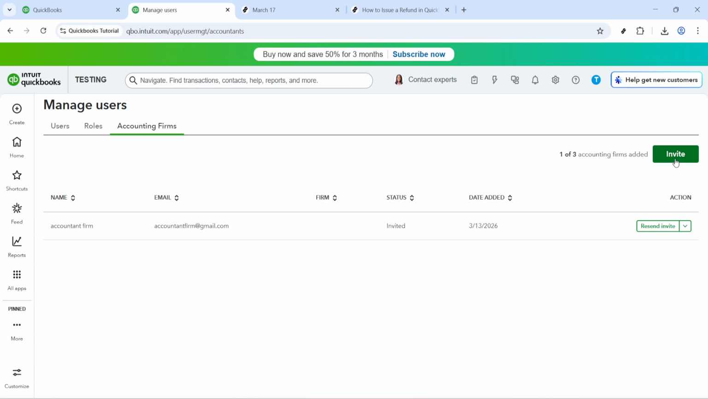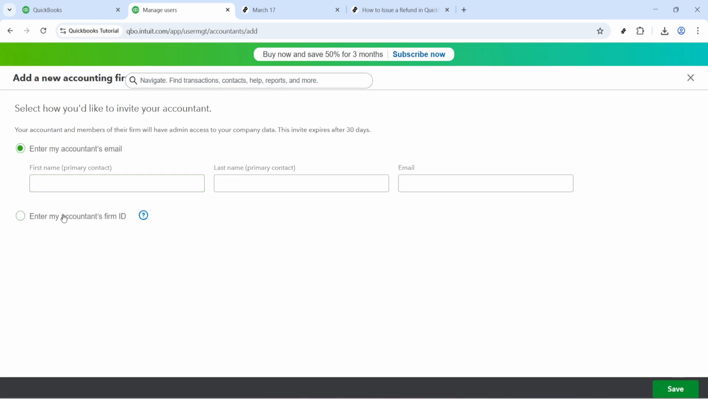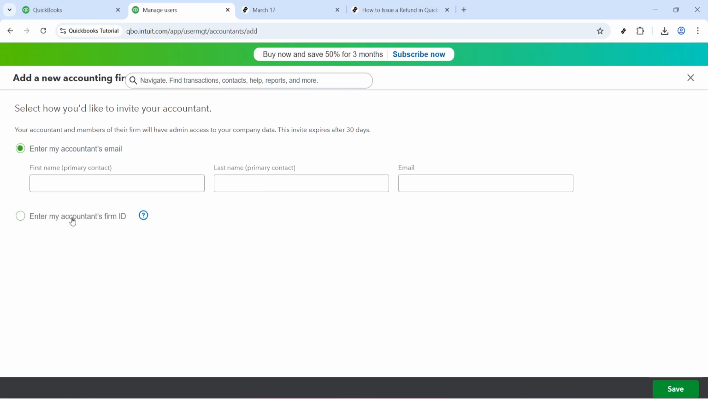Click Invite to begin. You'll see two ways to send the invitation. Enter your accountant's email or enter the firm ID provided by their practice. Email is great when you're inviting a specific person. A firm ID routes the access through their firm's account. If you're not sure which to use, ask your accountant which they prefer.